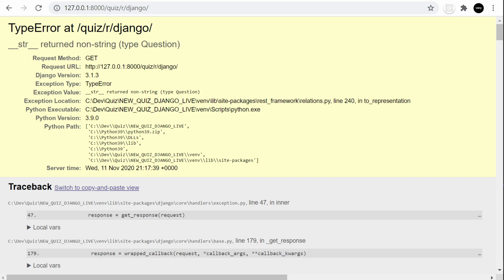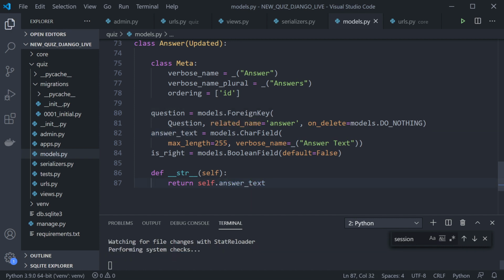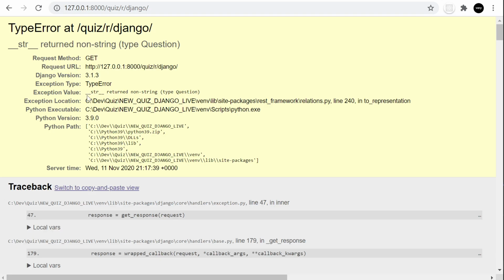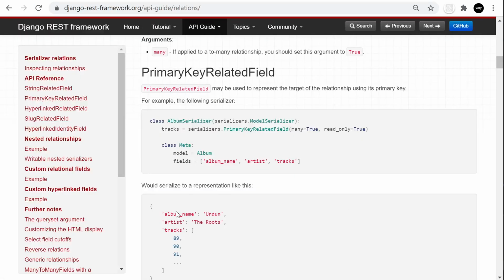Okay, so that's not going to work either. I was hoping to show you something else, but clearly what's happening is it's utilizing this dunder string method here and returning what the default string is returning. In this case, it's the answer text. And that's why we're receiving the answer text here. So hopefully you get the idea here.